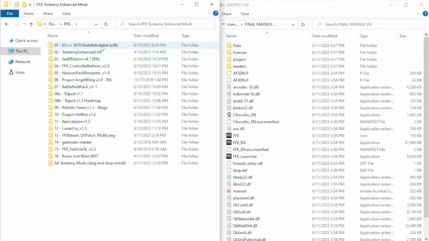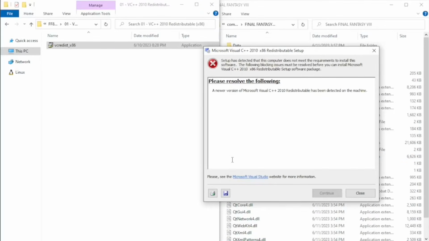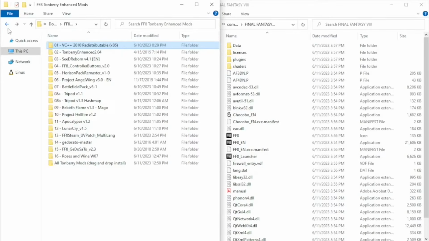The first one is the Visual C++ 2010 file. Go ahead and open and run that. And if your computer's like mine, there will be a newer version installed. That's perfectly fine. We just want to verify that you have at least this version on your computer. So go back to your downloads and we'll head over to the next one.